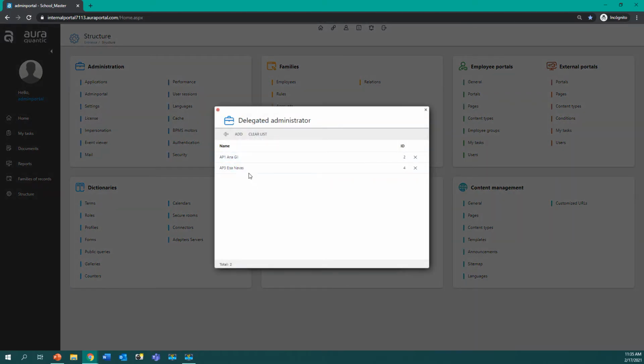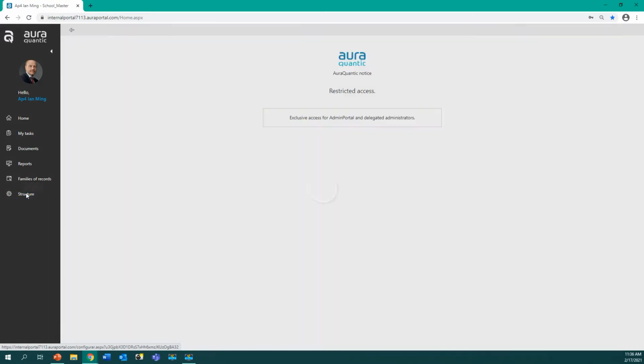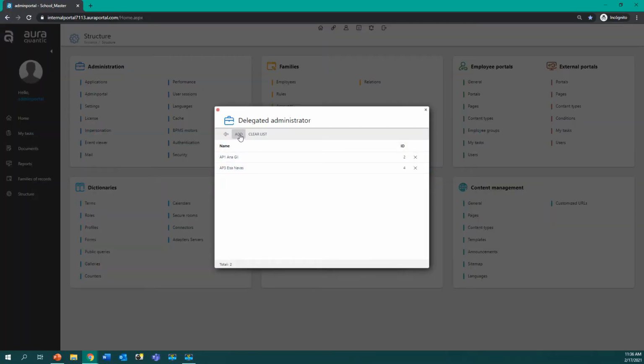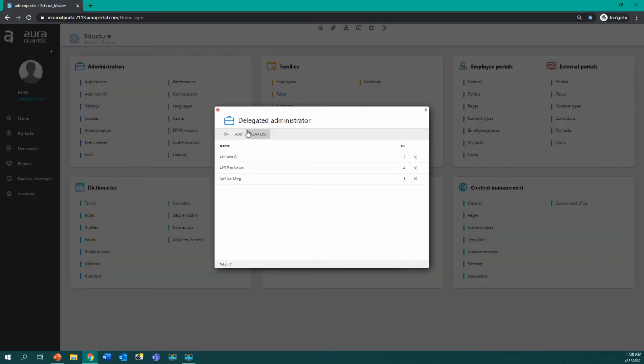If we click on the first one, delegated administrator, we can see that we have two delegated administrators in this case. So if we go and log into the application as AP4, for example, and we go to structure, we can see that we cannot access it. So let's go back to where we were and add a delegated administrator. So let's add AP4 admin. Accept selection, okay, and it's here now.